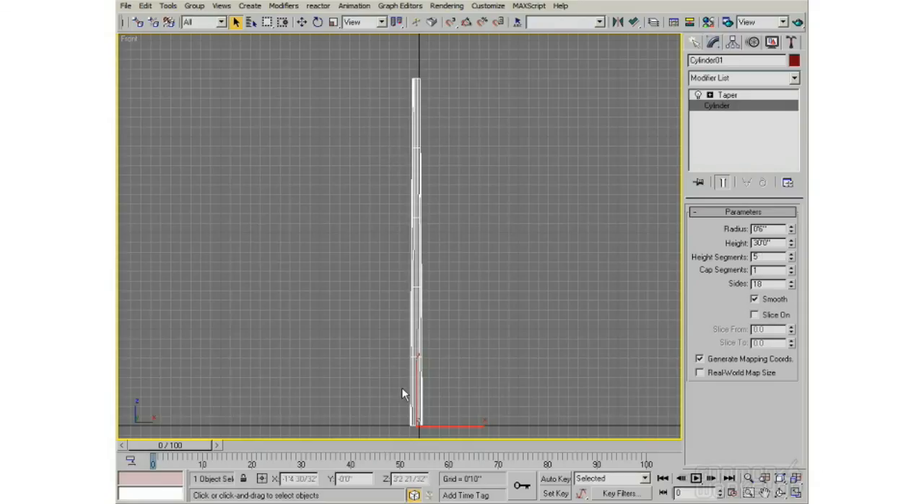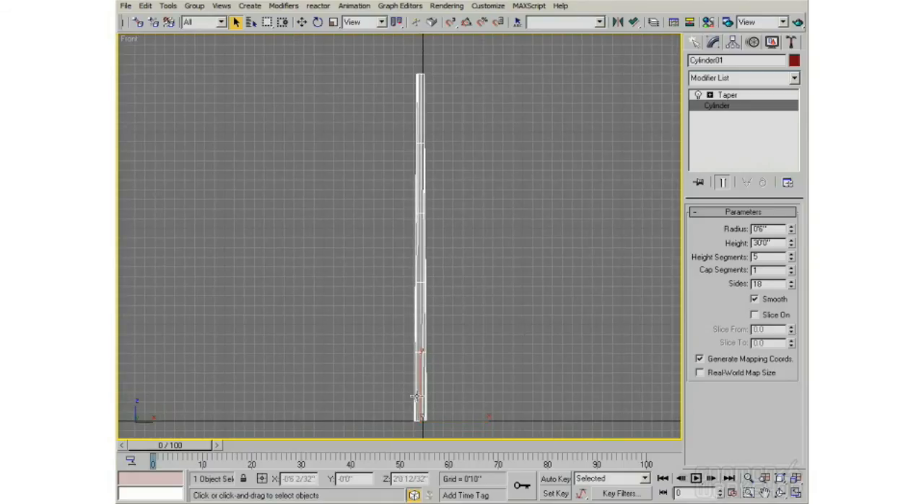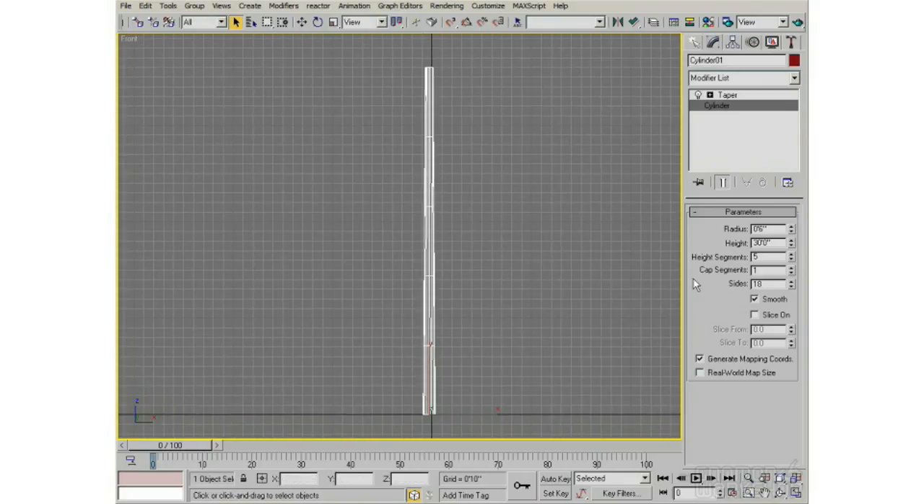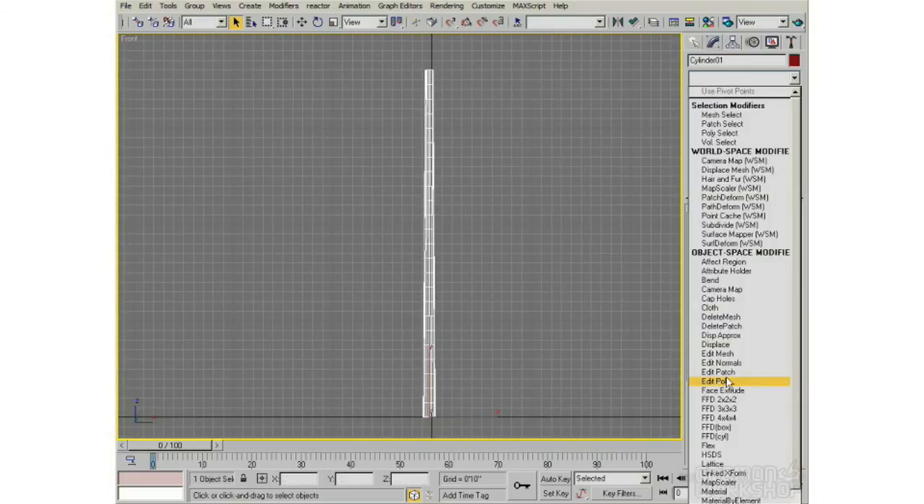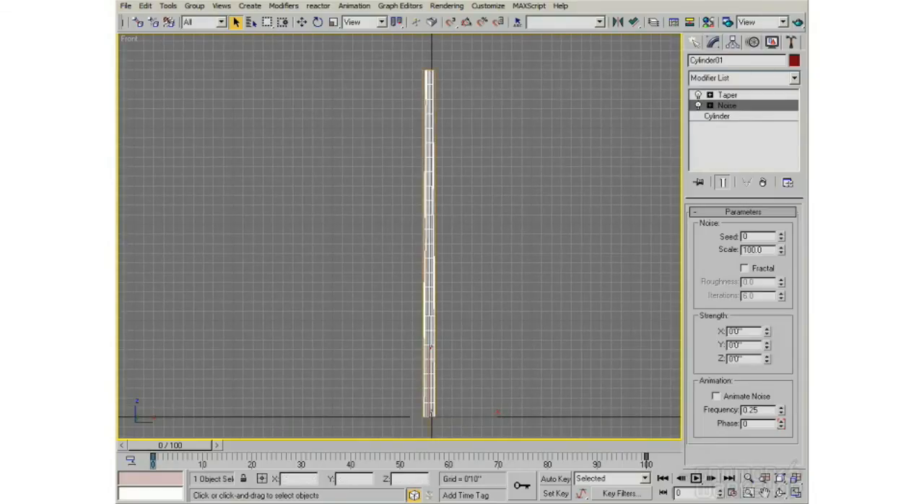What I'm going to do is add a little bit of variance to this thing. I don't want to noise it up too much, but I'm going to noise it up a little bit, just going to give it a little imperfection. So if I'm going to do that, I'm going to need a few more height segments. I might even want more than that. So give it a few more height segments, and then I'm going to go into the modifier list, and I'm going to give it noise.